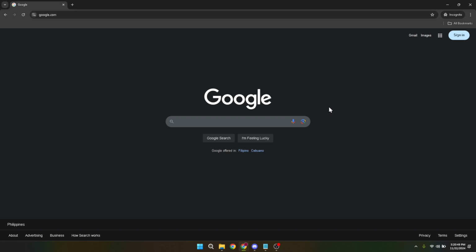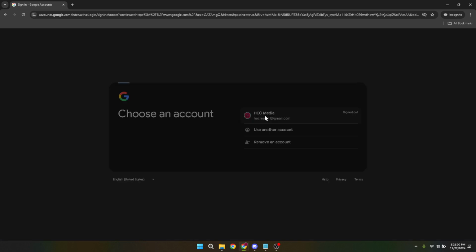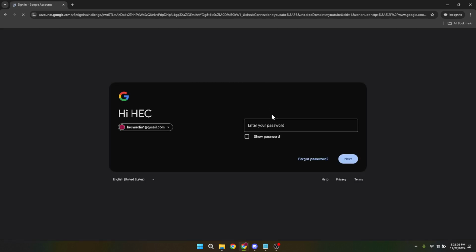Our journey begins at the home of all Google services, google.com. As you land on this page, your first task is to sign into your Google account. Look for the Sign In button typically found in the top right corner of the screen. Clicking this will prompt you to choose the Google account you wish to use. If you have multiple accounts, make sure to select the one associated with your Google Analytics. Once selected, enter your password to move forward. Next, click Next to proceed after entering your password. This action verifies your credentials and brings you closer to accessing those sought-after analytics.